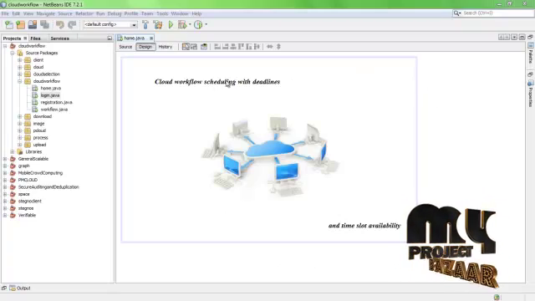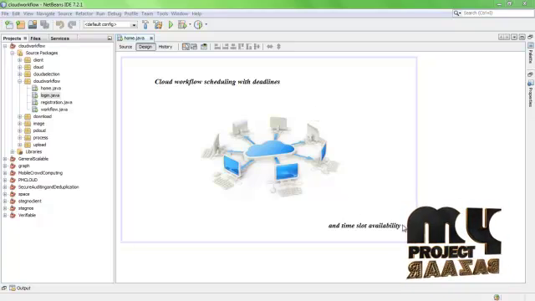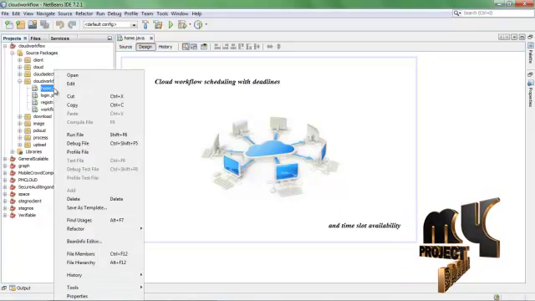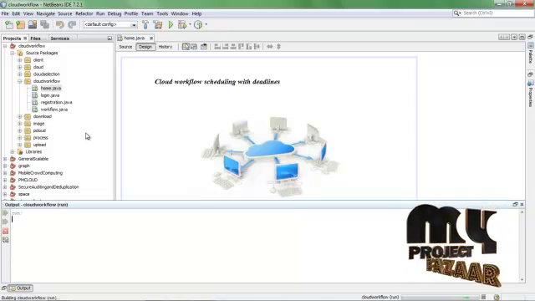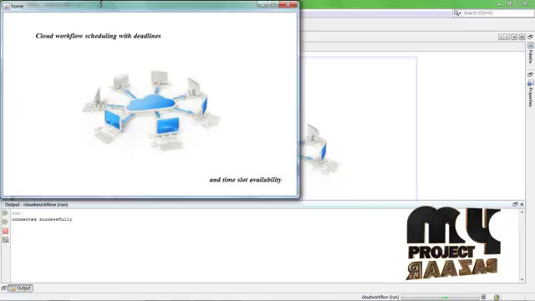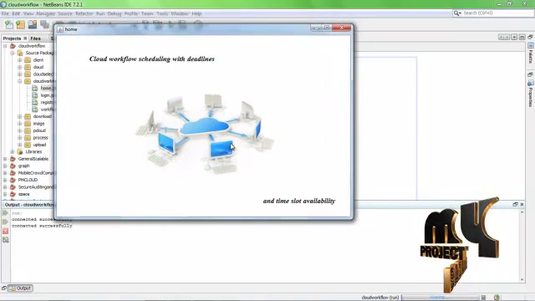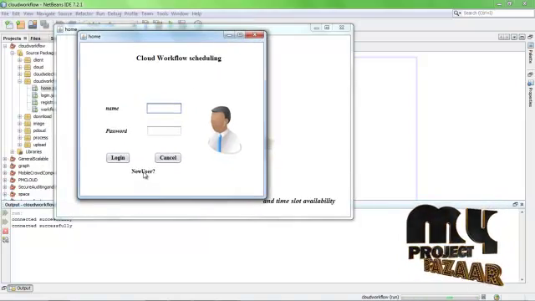Our project demo for the cloud workflow scheduling with deadlines and time slot availability. In this process, first we run the home.java. Click on run.java, right click on it and click run file. This is our first login page. Click anywhere in the place. It goes through the login page. If you are a new user, click new user.